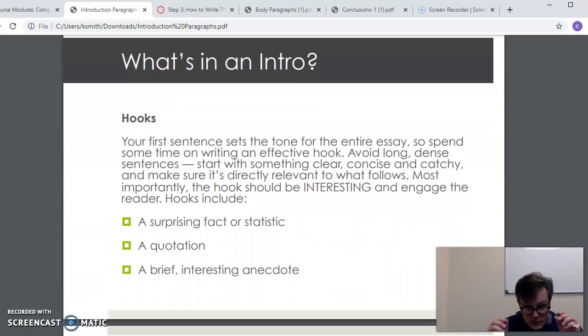So let's talk about hooks. Let's break it down even further. How do you capture the audience's attention? It's called a hook because you need to reel in the reader, make them interested, make them want to read your essay. So how do you do that? Well, you can include an interesting fact or statistic about your topic. You can find a quote about your topic that someone has said, or provide a brief, interesting anecdote or short story related to whatever the topic is. But the main point is that it should be interesting and specific. Reel the reader in.